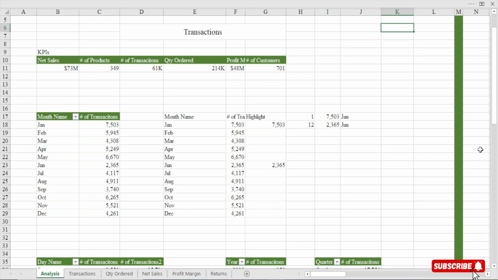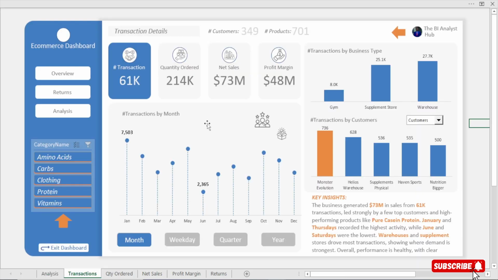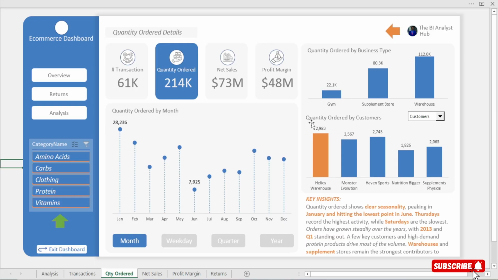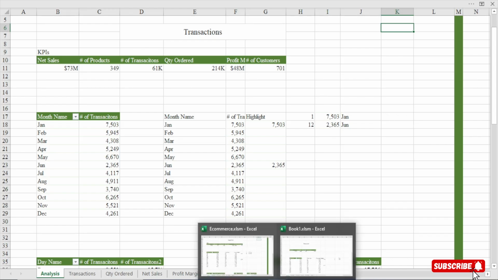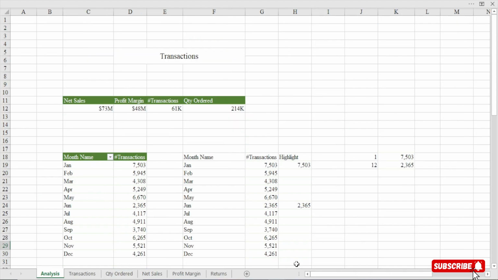So the only thing that you have to do is, when you check the transactions dashboard, we are representing the information for only transactions, right? Now when you come to the quantity dashboard, we are only representing the information for the quantity ordered, right? So the same thing is what we are going to do here. So when you come here, let me just check something.